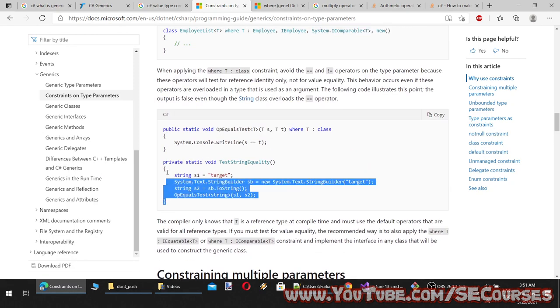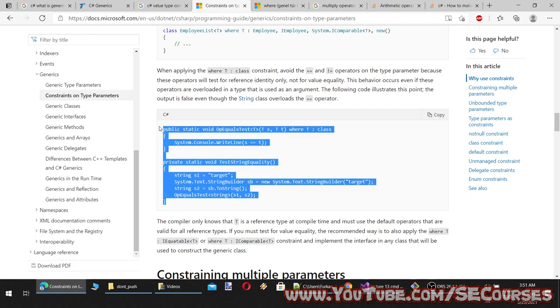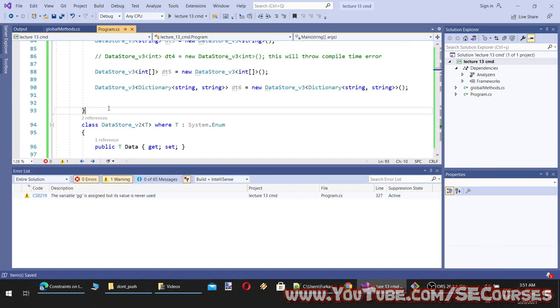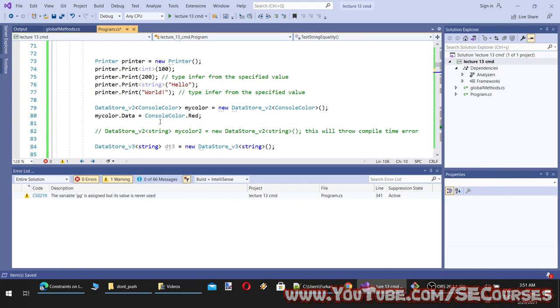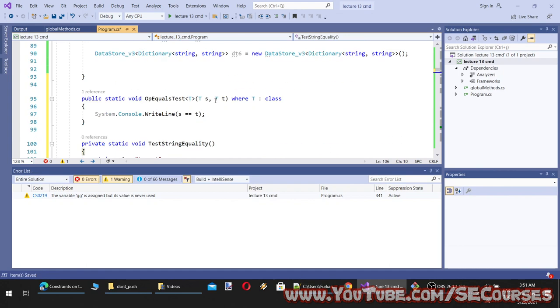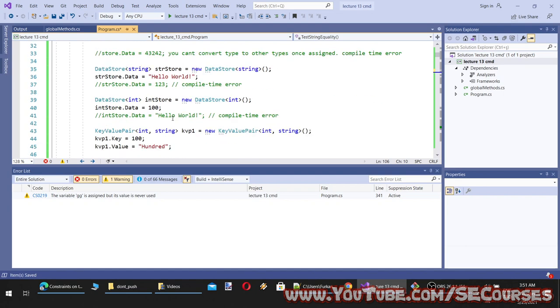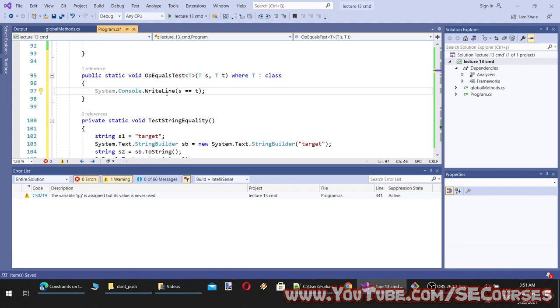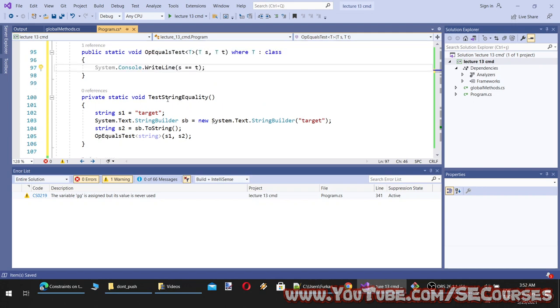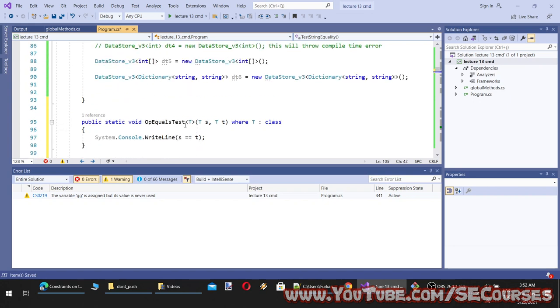So an example here, okay, let's also make this example. We have a public static void method which takes a T parameter, where T is a class. And it will just System.Console.WriteLine whether t equals t, and then we have a method like this. So the first one is a string and the second one is also a string, and it will write whether they are equal or not.